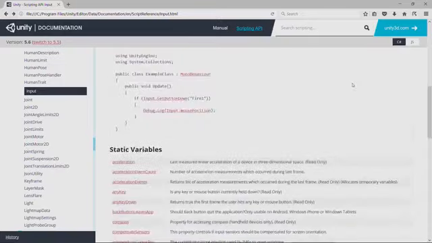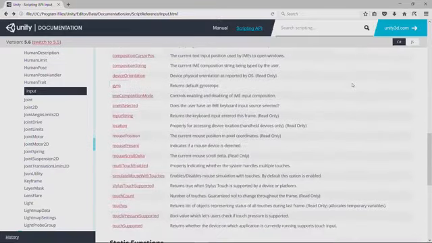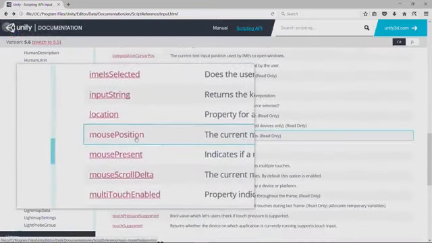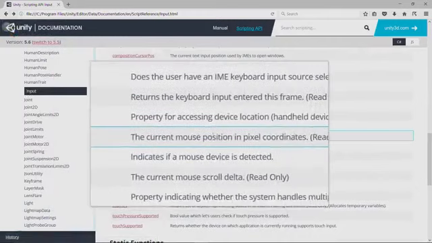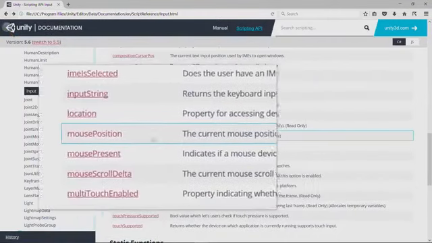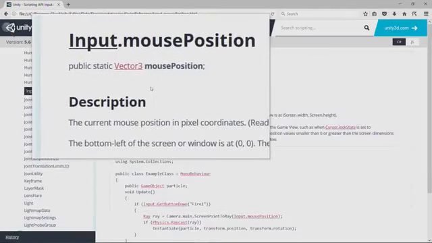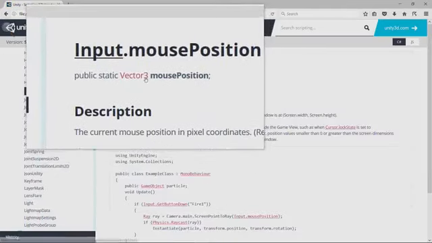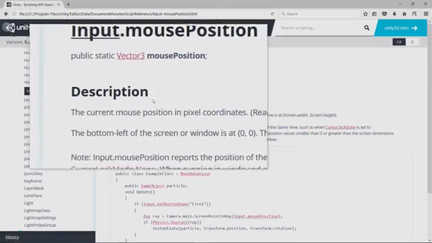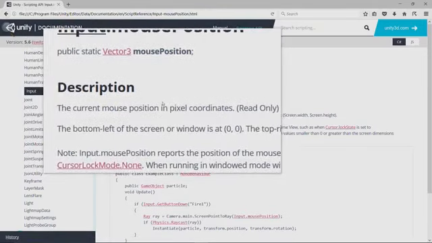And if we scroll down to the static variables, we see that there is a mouse position variable that is the current mouse position in pixel coordinates. And we'll click that to find out that the mouse position is a vector 3. So when we retrieve the mouse position, which we'll do momentarily, we need to put it into a vector 3. The other piece here is that the current mouse position is in pixel coordinates. And so we will have to take care of that in our script as well.